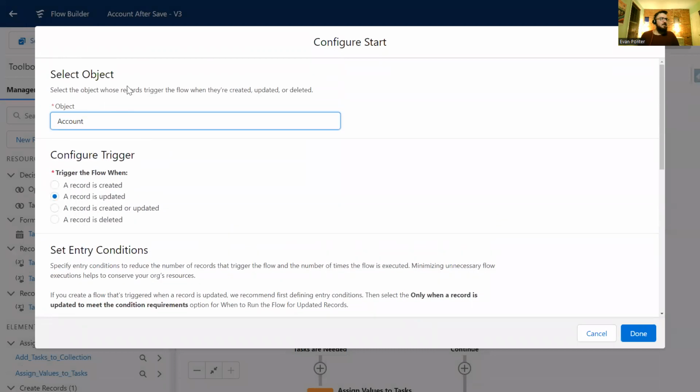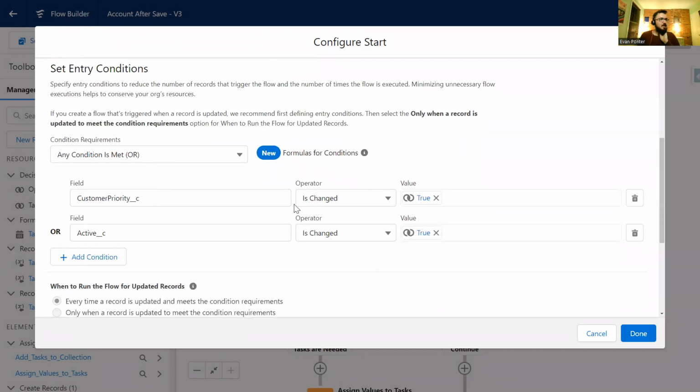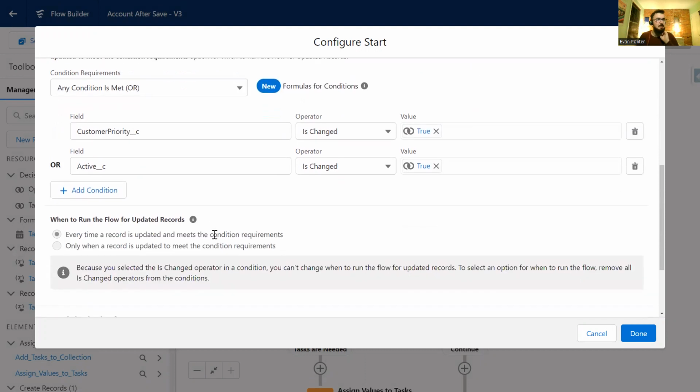Nothing, well, I did have to change a few things in my start element. So this is still running on account. It's only when an account is updated. I am checking for changes to two different fields here. So I want this flow to run if customer priority is changed or the active field is changed. That will help make sure this flow runs for both of my scenarios.